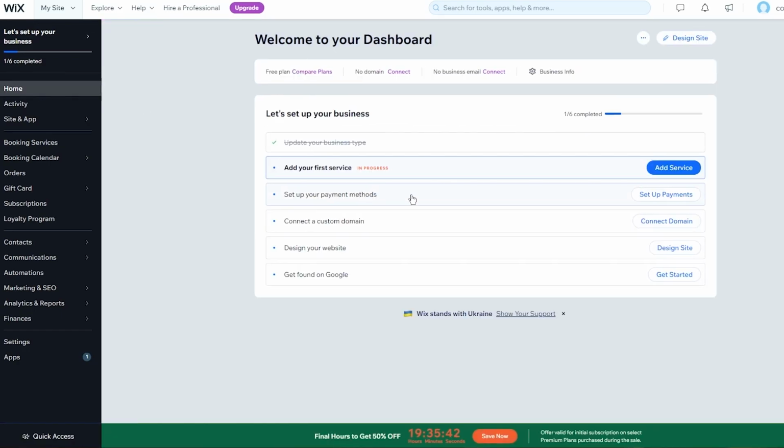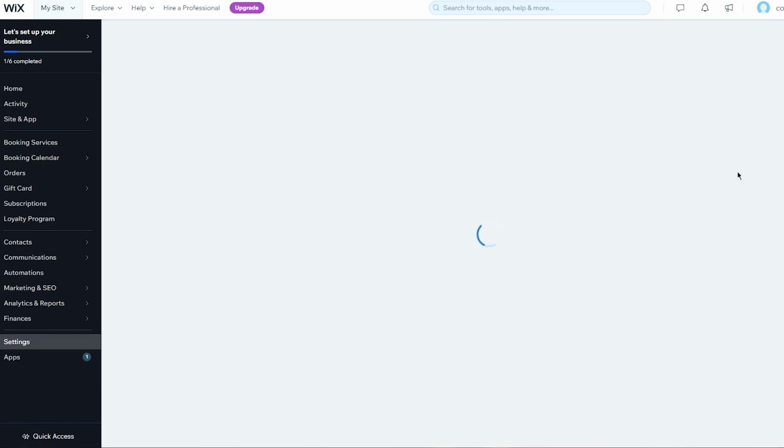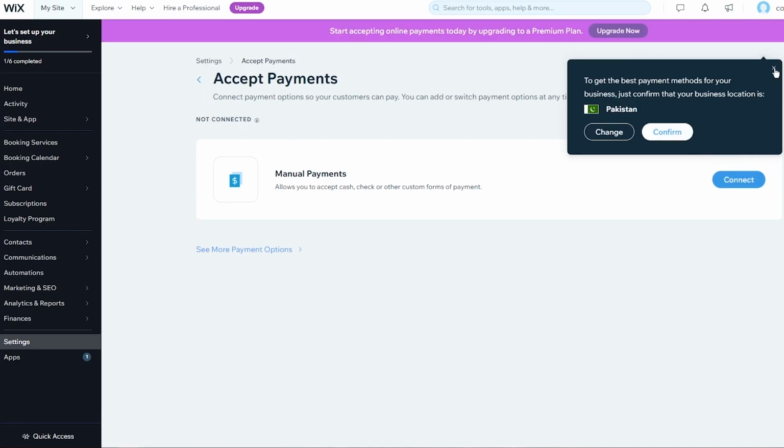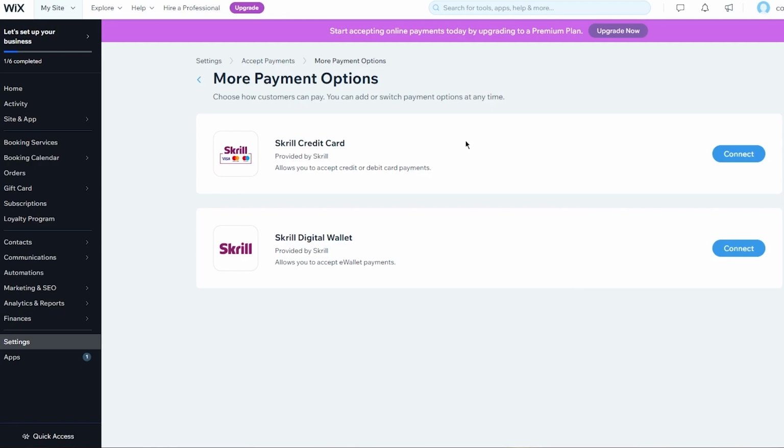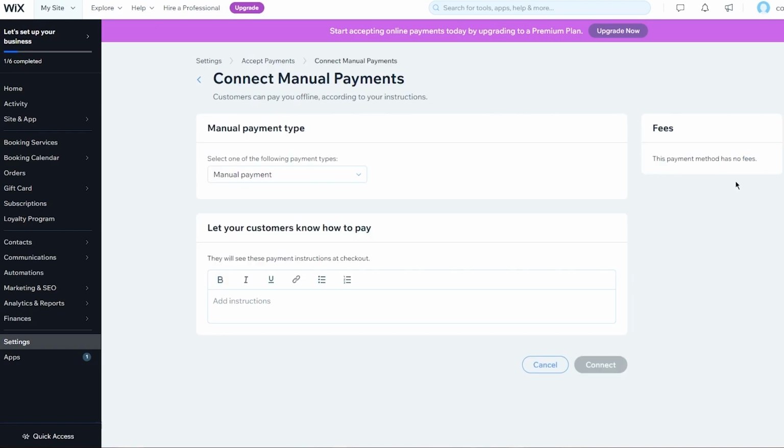And once we're in home, here it says set up your payment methods, because obviously if you're adding a service where people are going to be paying you, you're going to have to set up payment methods. For that, we're going to set up payments, okay? Now, once you set up payments over here, you can either connect through manual payments, or it could be a Skrill credit card or Skrill digital wallet if you have a Skrill. Now, I'd recommend just going with manual payments.